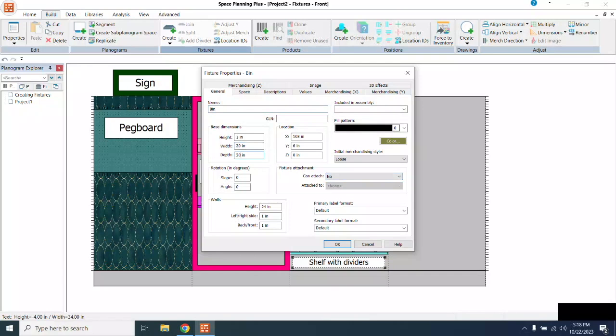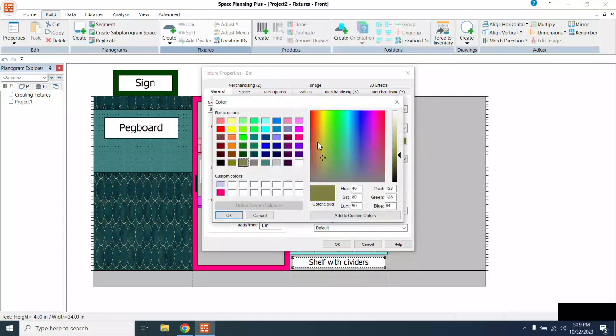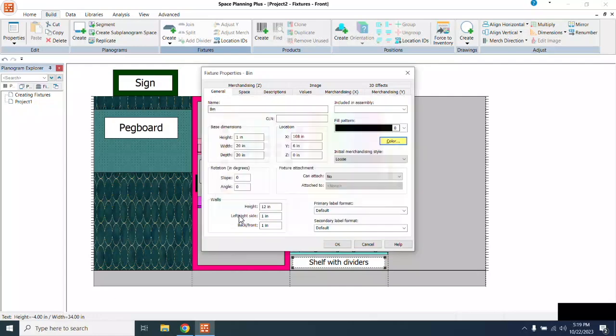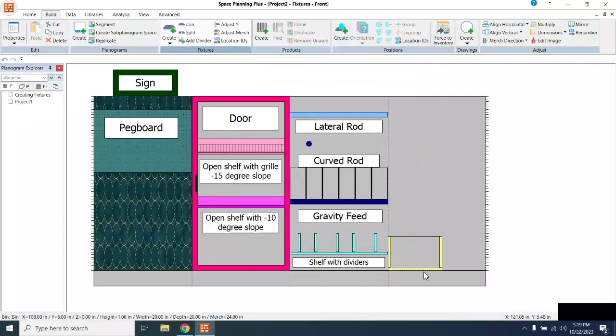Now, however, there are also additional dimensions we need to input here for the wall section, which is here in the bottom left corner. So we need to input 12 inches in height here. We will input 1 inch for the left side and 1 inch for the right side. That's like the thickness of the walls. And we are going to change this color to yellow. Let's make sure everything looks good, and we'll click OK. And now we have a bin.